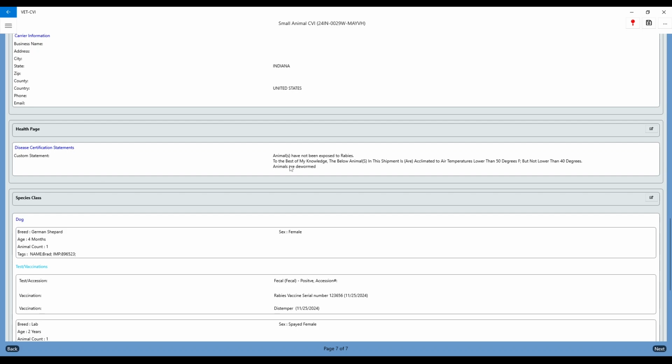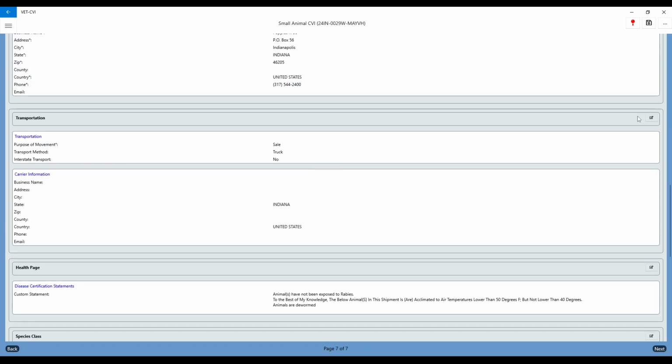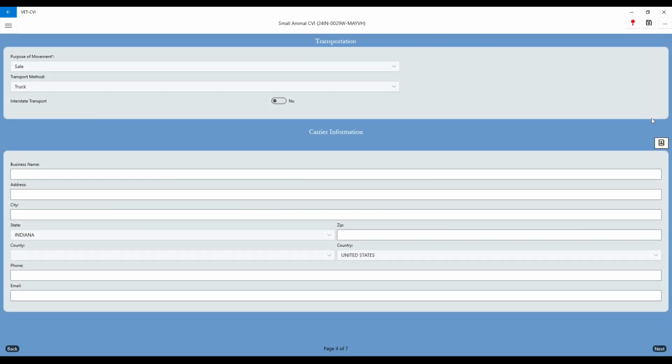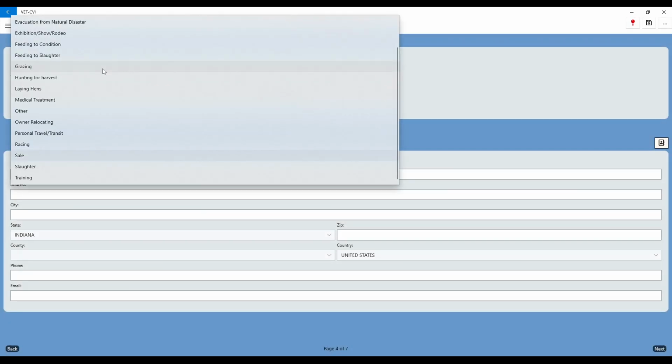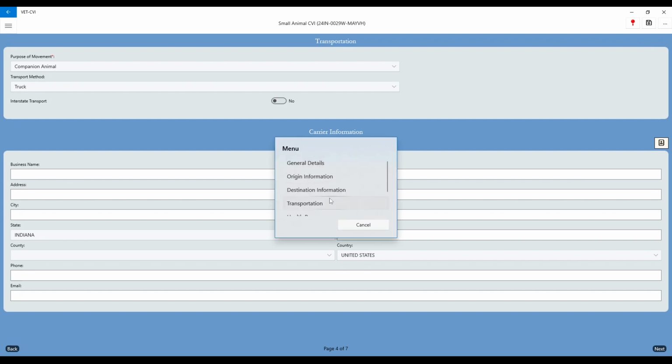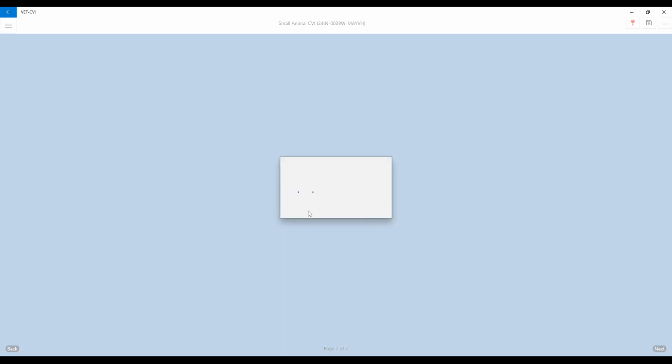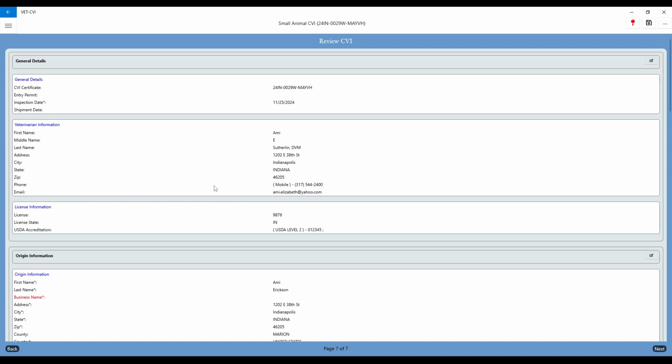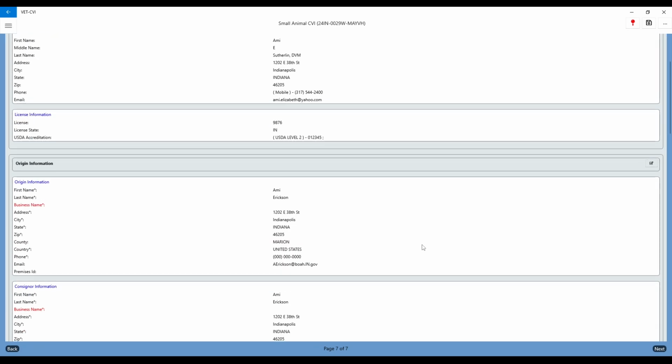If any of these need to be edited, to the right of here, you can see an edit next to each section. You can click there. It'll automatically take you back to that page where you can make any changes that you need. You can then click Next to get back to your review page, or you can go here, select Review, and it'll take you directly there. Everything looks correct. You can then click Next in the bottom right.